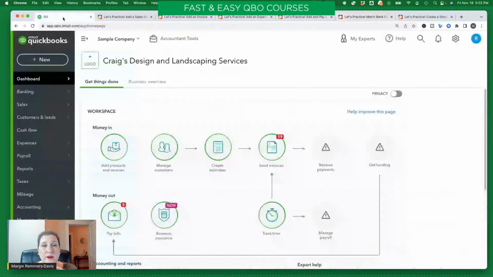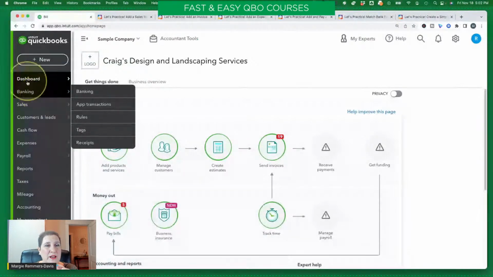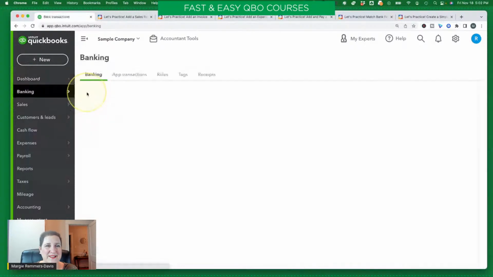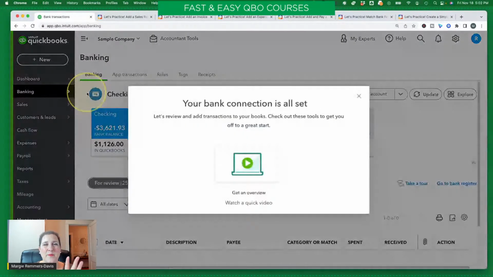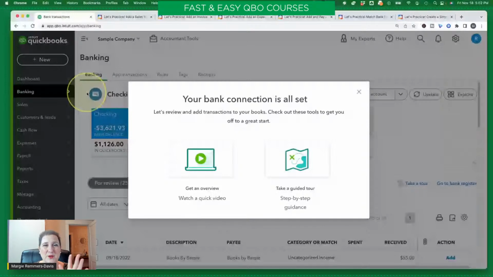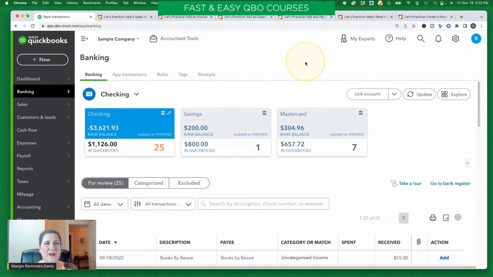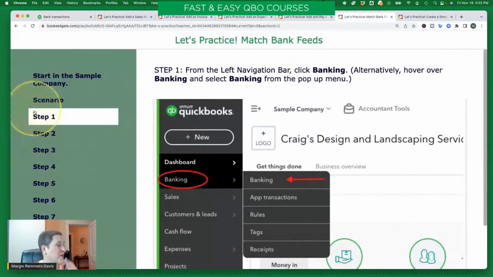So this is kind of weird that we can either click Banking here, or we can hover over it and click Banking here. Either way will get us to the same place, which is our banking tab. Now we're in the sample company, so there's pop-ups all over the place, and we just need to close them. The sample company is always going to assume we don't know what we're doing and that we're brand new. So just move on.